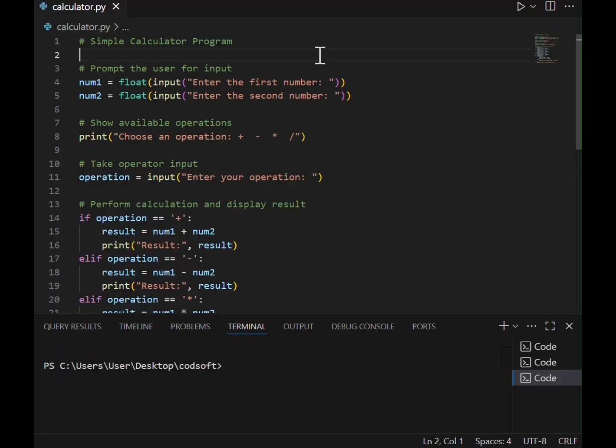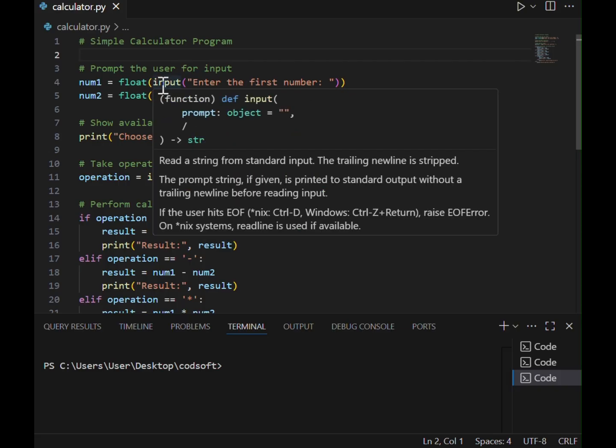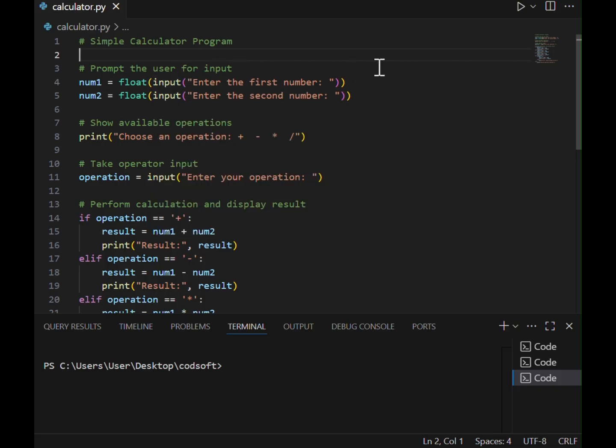Here I am explaining my mini project, a simple calculator program. I use the Python programming language to make it. Firstly, I take two numbers, num1 and num2, as input from the user. Here I use float because the user can enter an integer or a float value, or the result may be an integer or a float value.